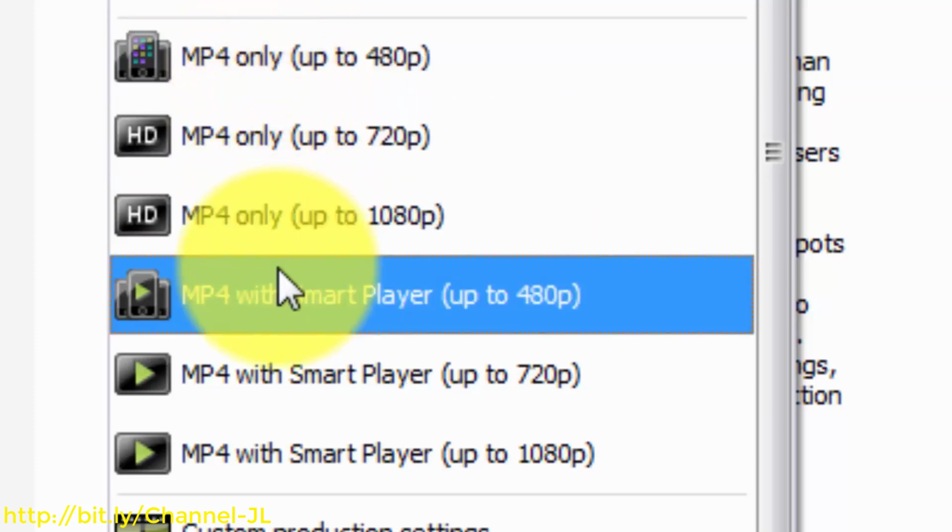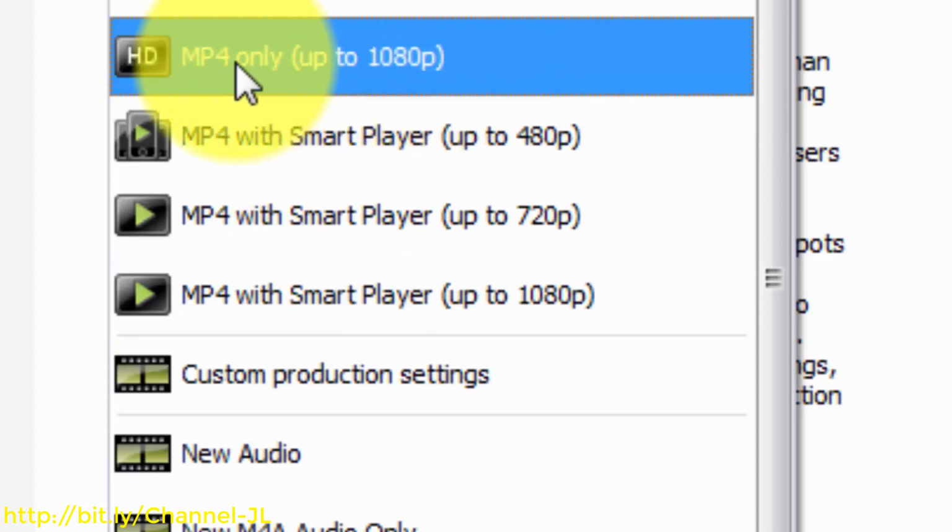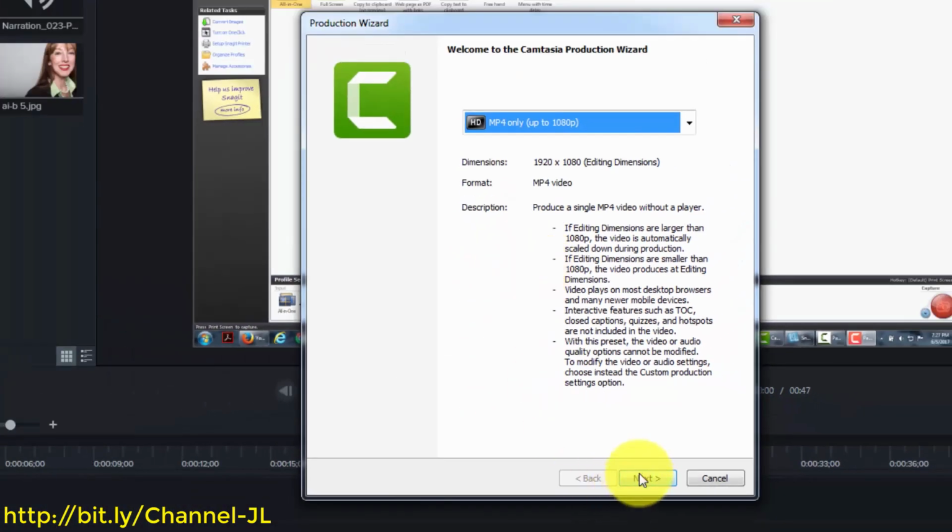You can also get the same MP4 file, but you can also deliver it with a smart player. You can use a smart player when you have features in your video that you produced in Camtasia, such as interactive hotspots or quizzes or surveys. Any of those features will make it necessary for you to produce your video in the smart player format in order to get all of the features that you have delivered. So we're going to produce this video at high definition to produce an MP4 file. I'm going to click Next.